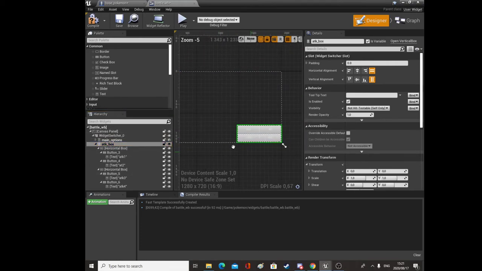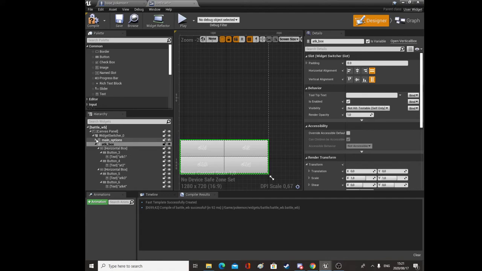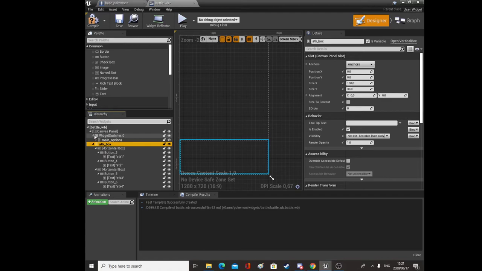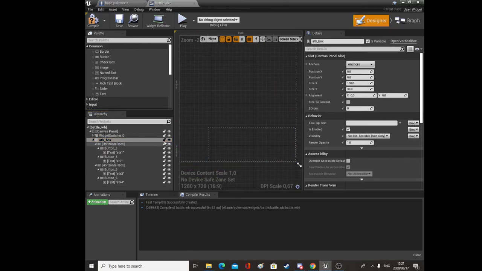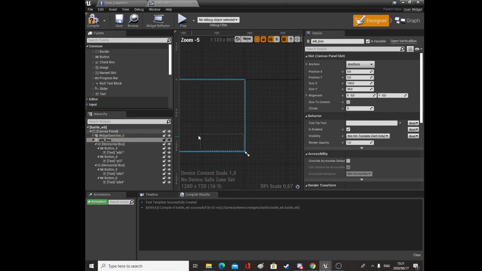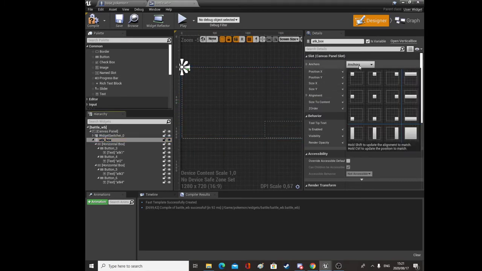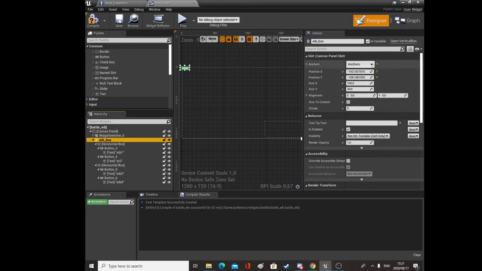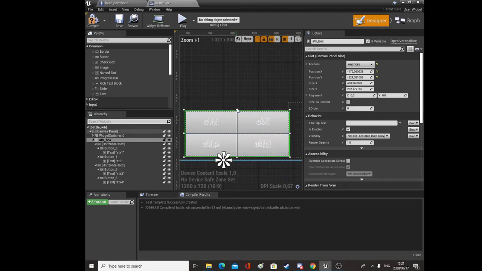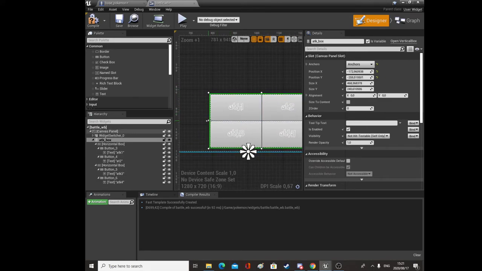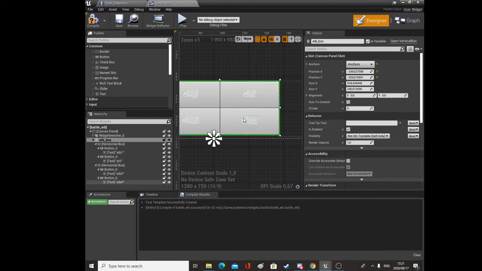So now it's not on the widget switcher anymore, or it shouldn't be. Oops. Let's put it on the canvas panel. And where did it go? We need to anchor it now. So attack box, anchor, bottom right, or we can actually just anchor it to the bottom. And let's move it over to the bottom. Get it in place here. And I think that'll be fine.